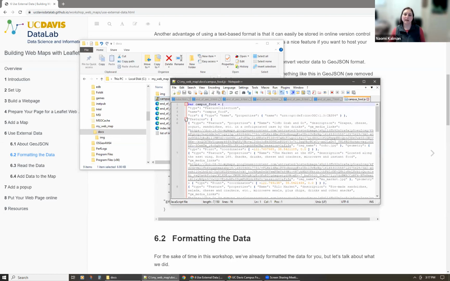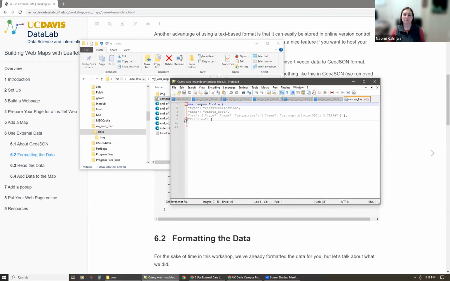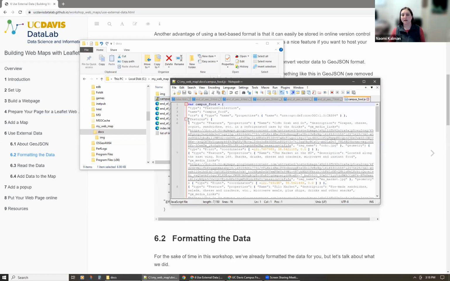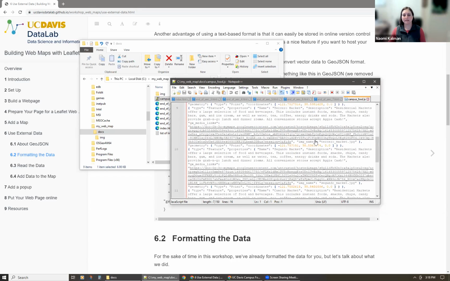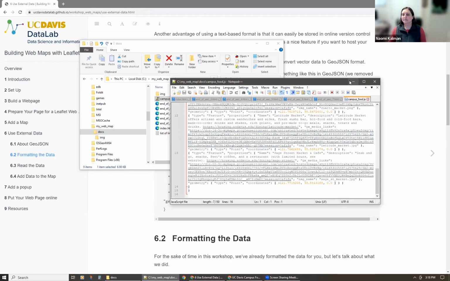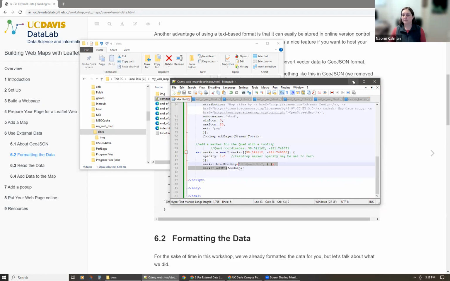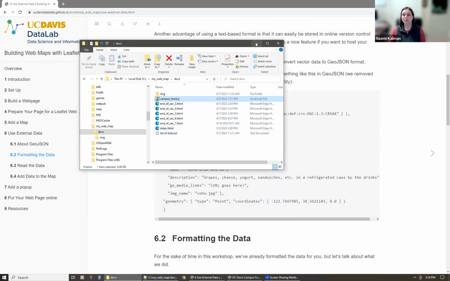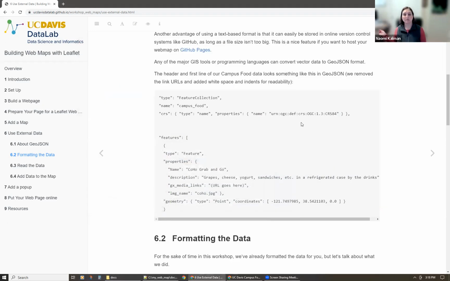You can expand and collapse things. A lot of code editors will do this for you, but here's the whole thing. This is it. All right. So that is what we're going to give to our map now to read as points.